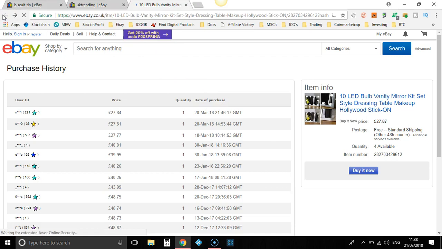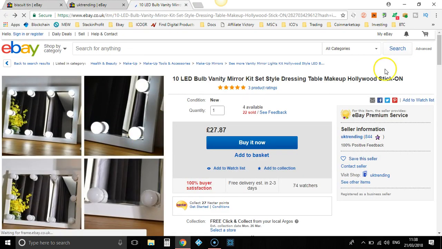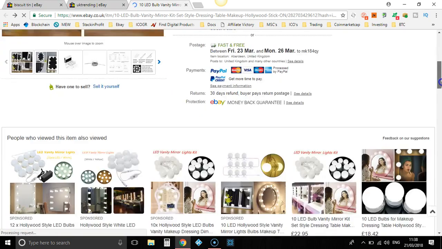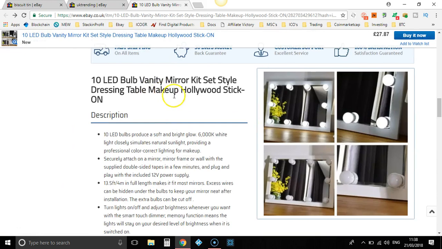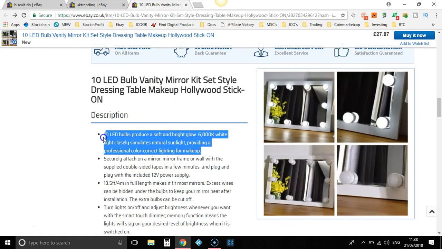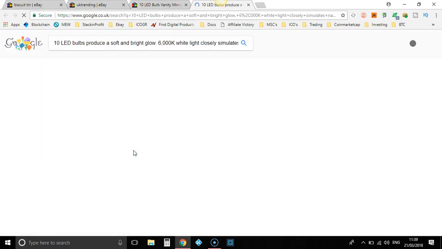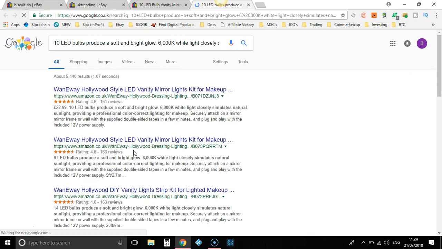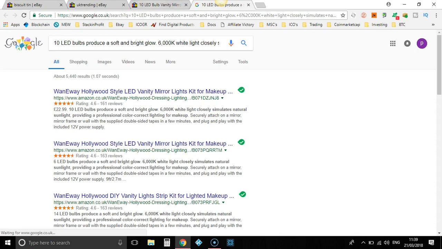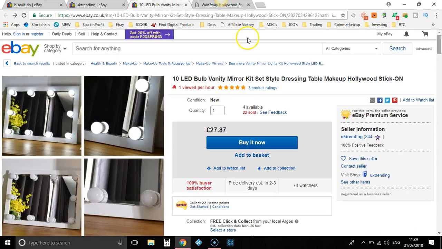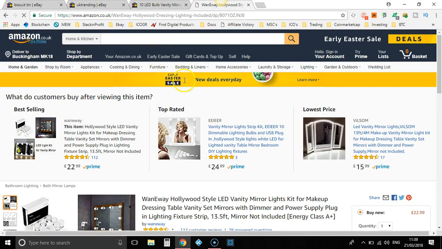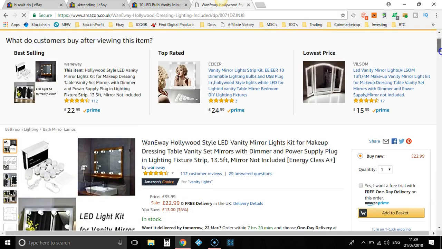Let's see where he's sourcing it from. Not too sure about this one. So let's go down to the description. Right, so what we're going to do is highlight some of this, and again we're going to right click and search in Google to find his retailer, and it looks like this could be Amazon. So he's selling it for $27.87. Is that the same one?